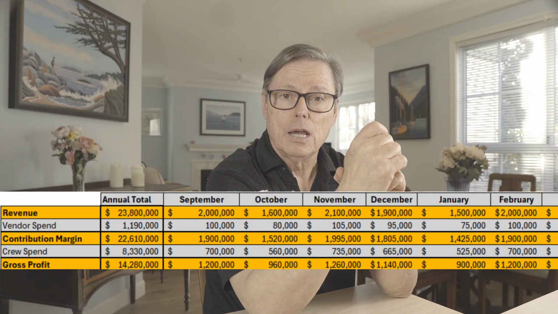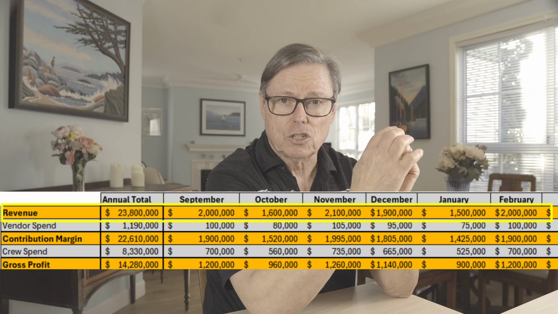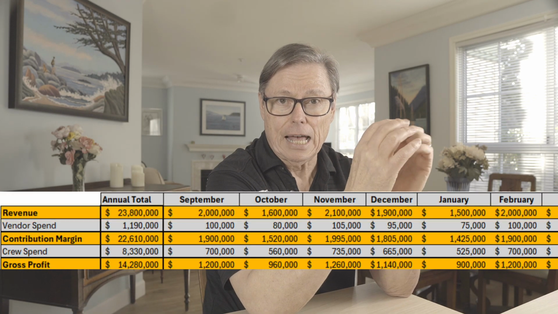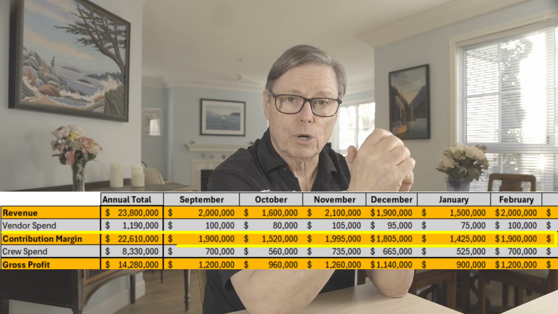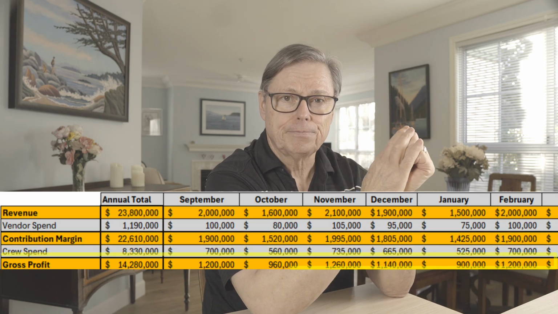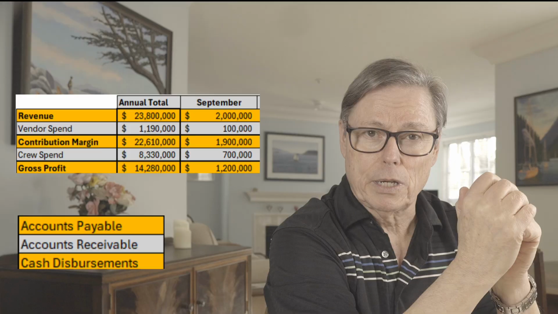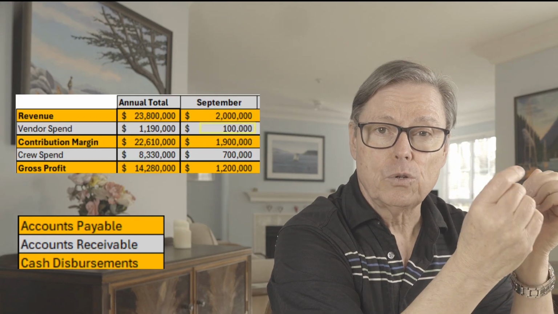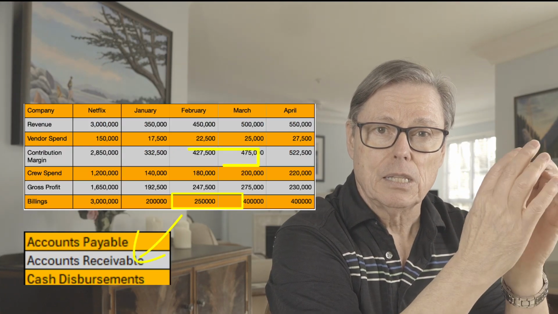Let's look at how the backlog and front log grids tie into the other operations leverage points. Revenues in each month provide the top-line runway that extends to the last month of the revenues in the front log. The same goes for the contribution margin and the gross profit amounts. The vendor spend goes to accounts payable. The crew spend is a cash disbursement. The billings are entered into accounts receivable.